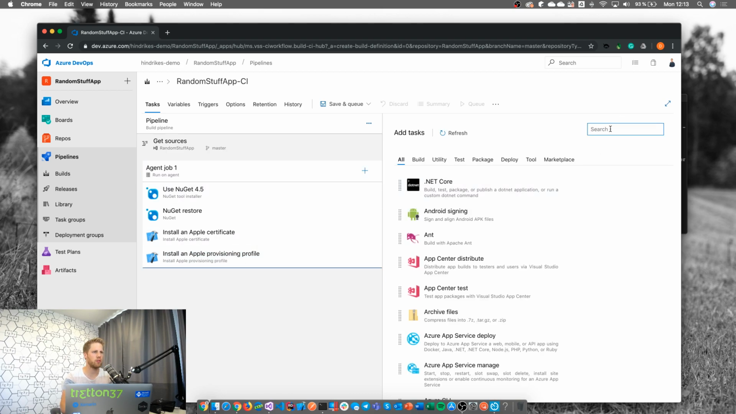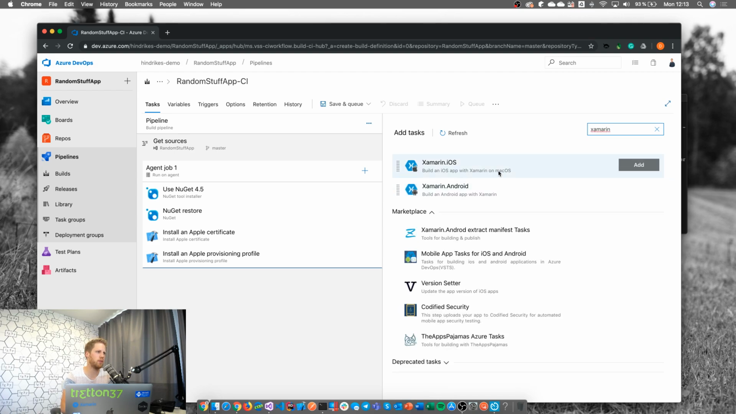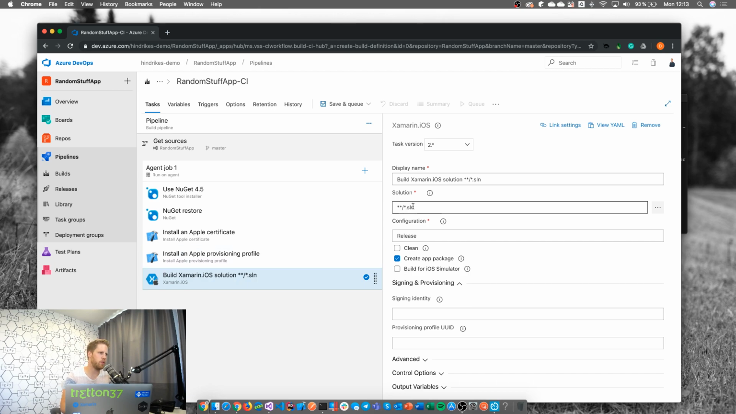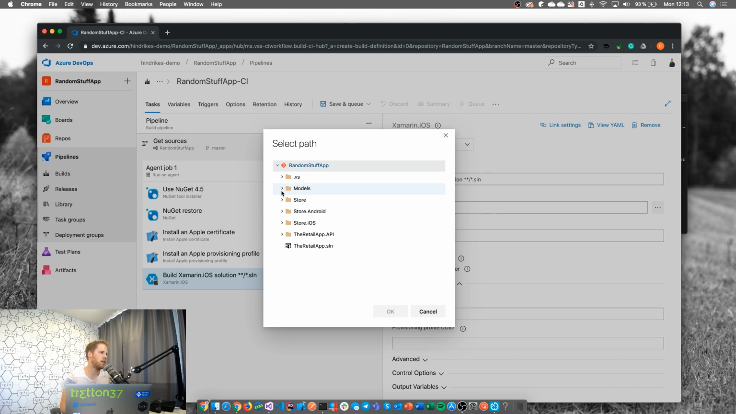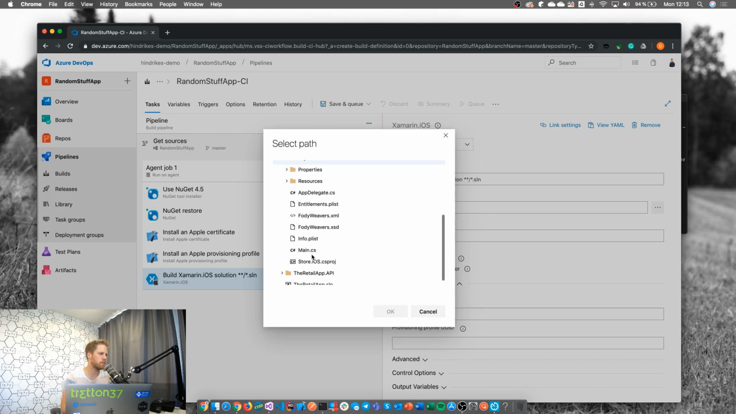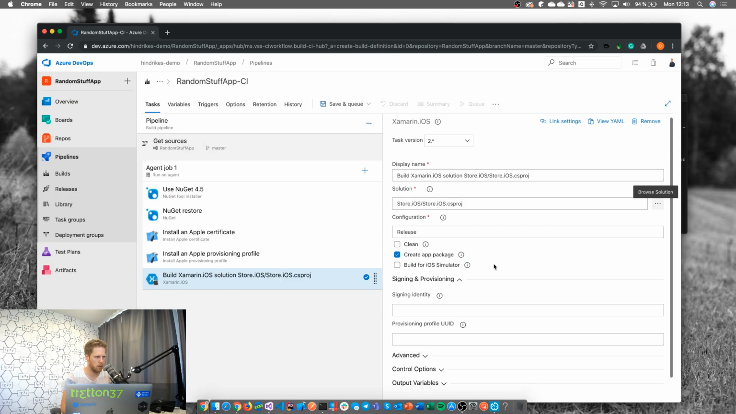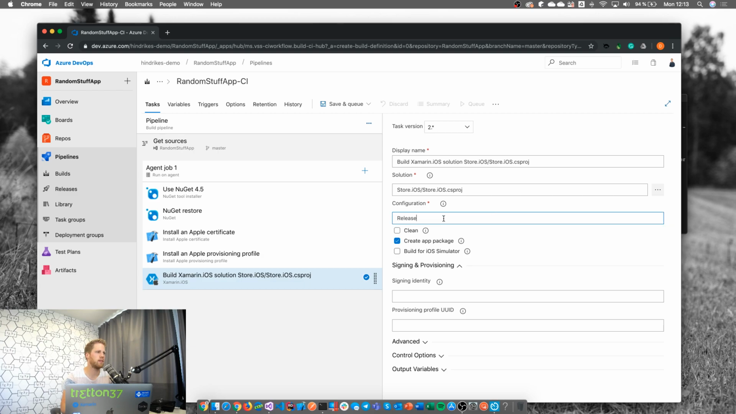Okay, now we will search for the Xamarin iOS build task, and then we'll add it. By default, it will try to build the solution, but I prefer to build just the iOS project. So we will select the iOS project file here instead. And here we can tell what configuration the build should use. We can choose if you should clean before build, if you want it to create an app package, if you want it to build for iOS Simulator. If we build it for iOS Simulator, we don't need to install any Apple certificate or Apple provisioning profile.